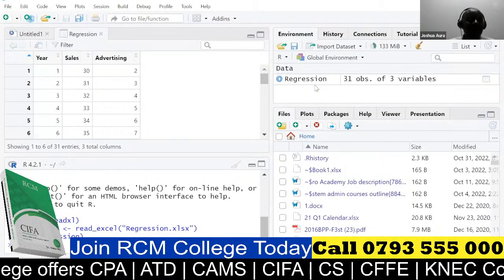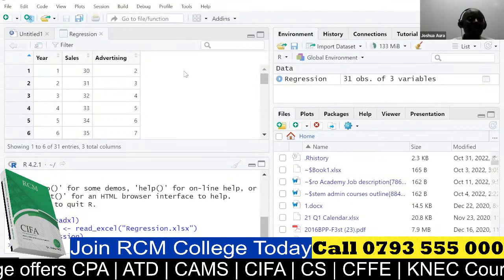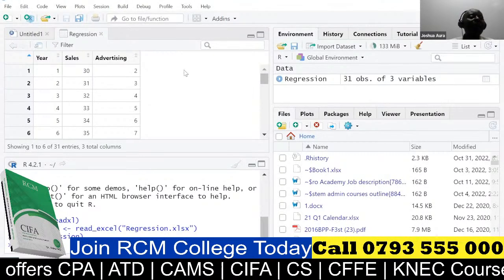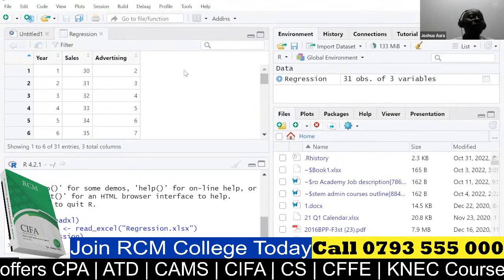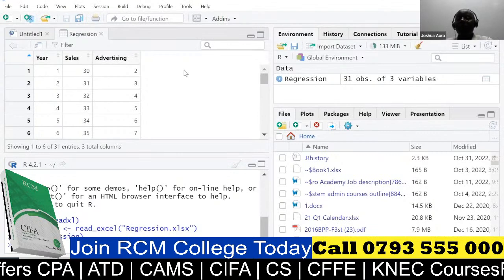Right. It has already imported. Now this data is in RStudio. I'll be able to manipulate it the way I want. I'll be able to draw graphs. I'll be able to do so much out of this.